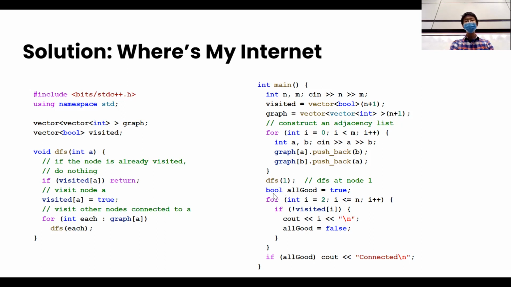First, we create a Boolean variable called allGood. We first set it to true, and then we run through the visited array to check whether any of the houses are still unvisited. If there exists an unvisited house, we set allGood to false, and then we print out this house's ID, right? If all the houses are connected, then we would finally output "connected" in the end. So this is the code, the solution to this problem.